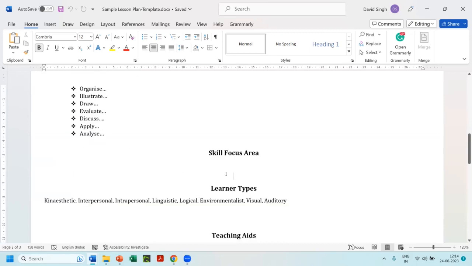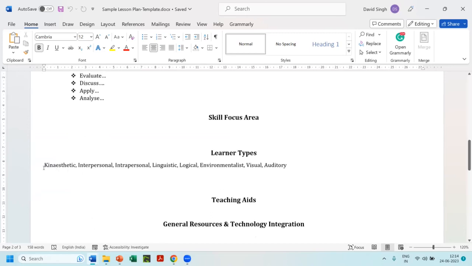In the skill focus area, you will mention what kind of skill students are going to develop after this period or after this lesson plan is executed. That will come into the skill focus area. Then what kind of learners are there? These are the learning styles. All learning styles are here.